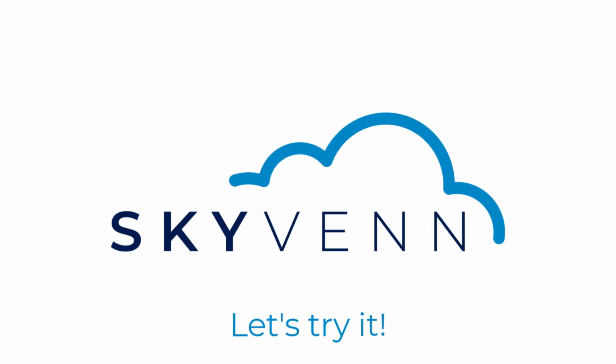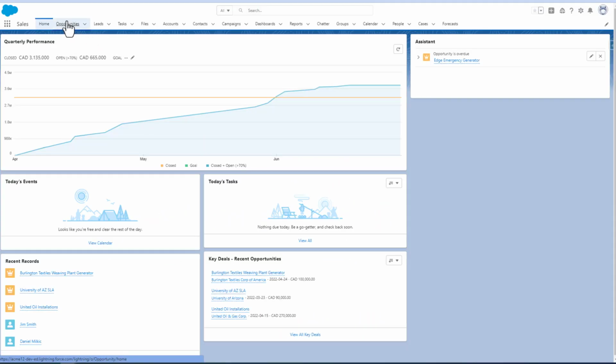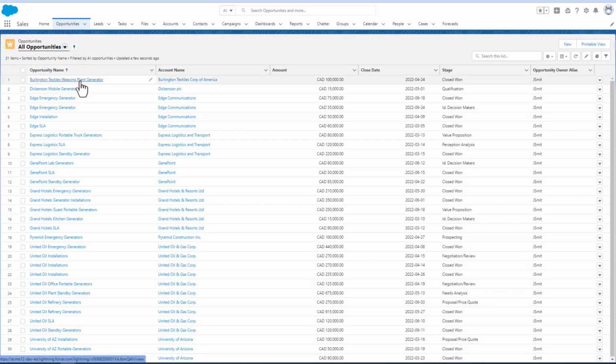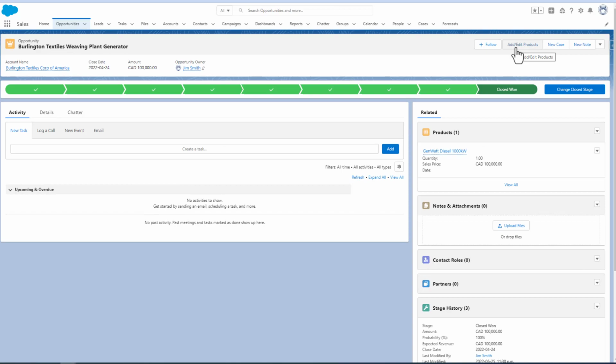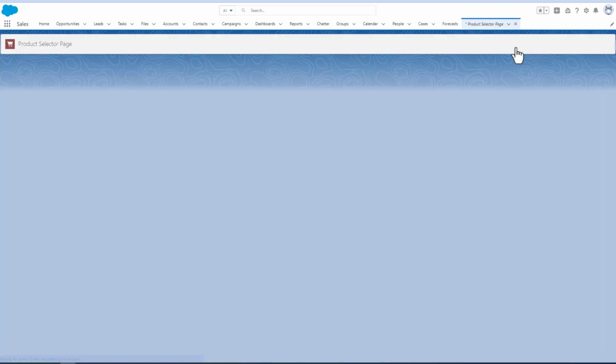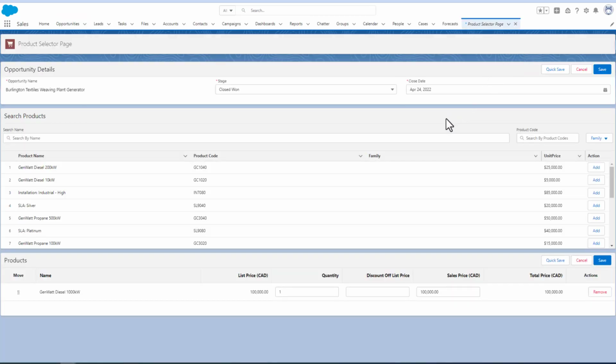Now let's navigate to an opportunity. We'll open up this record. Now when we open the opportunity, you can see the new Add Edit button has been added to the layout. We can select this button. Product Selector has been added to the experience.